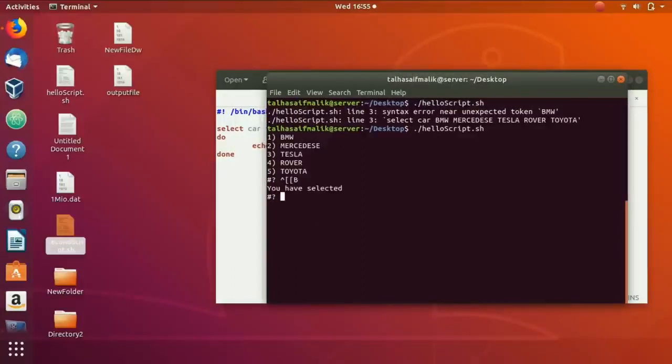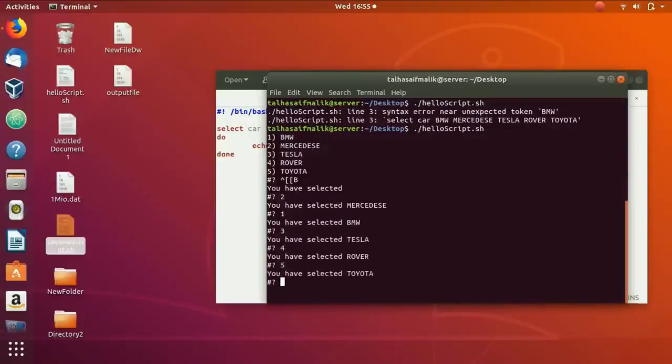So let's say I select 2. By mistake I pressed some other key, so I press 2. You can see that it says you have selected Mercedes. 1, it says you have selected BMW. 3, it says you have selected Tesla. 4, Rover. 5, you have selected Toyota. One thing you may have noticed is that if I select any option other than these, let's say I press D, it says you have selected. So the car variable is basically empty, right?